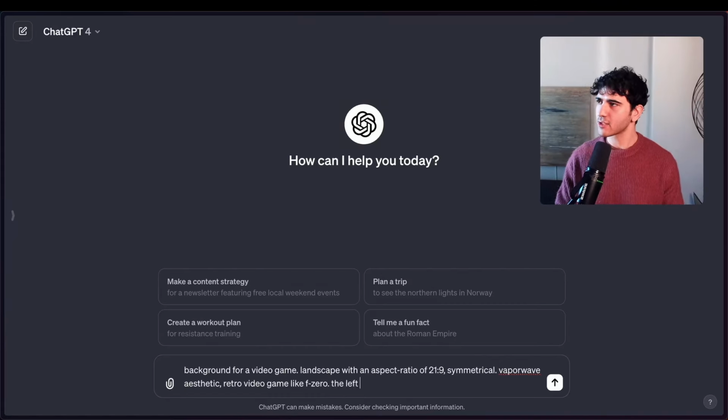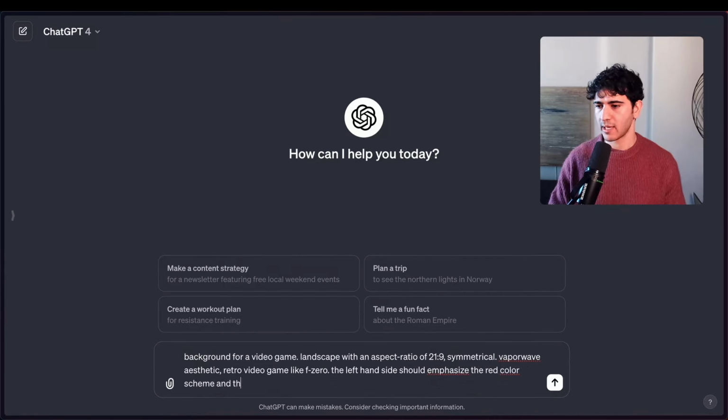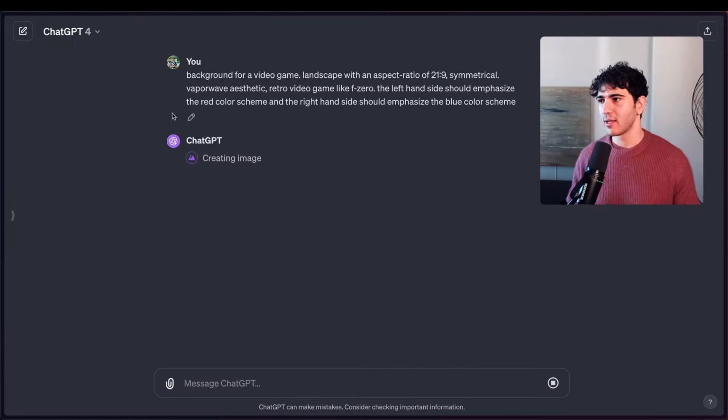And just to add a feeling of a more competitive aspect, we'll have the color scheme on one side slightly different from the other side. So it looks like you're entering two different territories when the ball moves past the center. So let's say the left-hand side should emphasize the red color scheme, and the right-hand side should emphasize the blue color scheme. And hopefully this should work quite nicely. It usually takes about 30 seconds or so for Dall-E to create an image, and we can always tweak the prompt if it comes back with something that we're not too happy with.